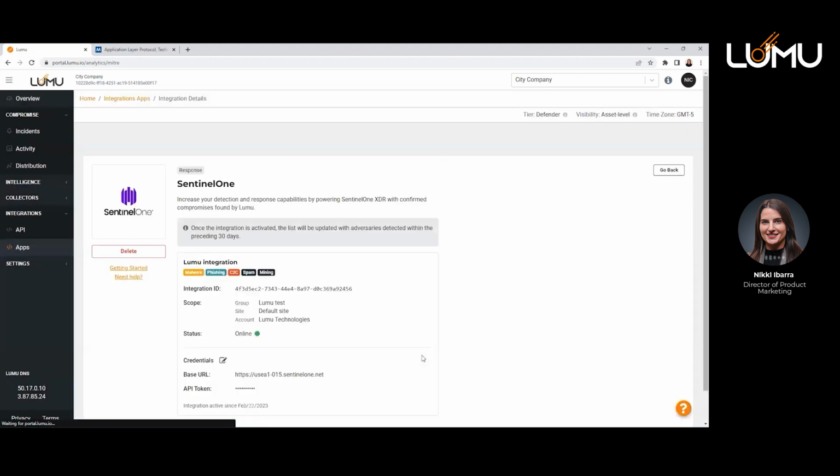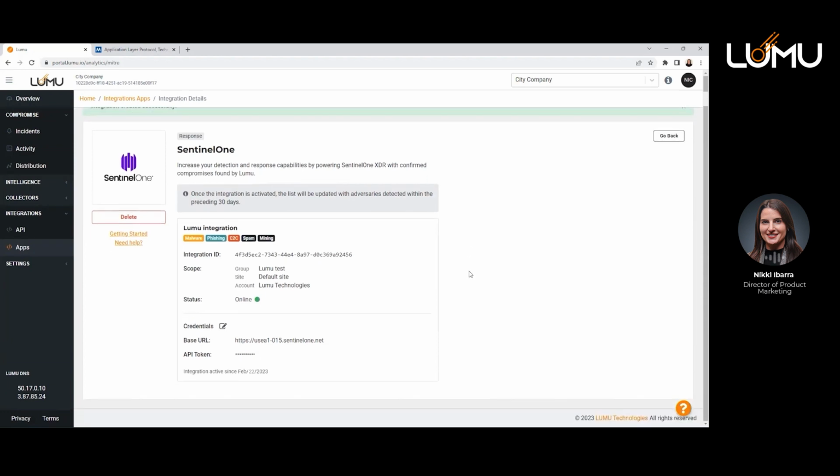And now we can see that our integration has been successfully created. This is kind of a confirmation screen. You can see all of the different things that we're protecting against, right? So malware, phishing, C2C, you're seeing everything that was configured in the previous screens. You're also going to see the group name, the scope, the site, and most importantly, now that we're all set up here, we see the online with that green circle.